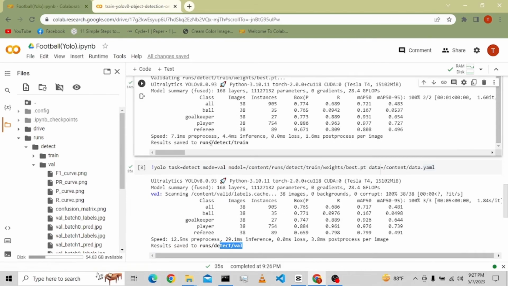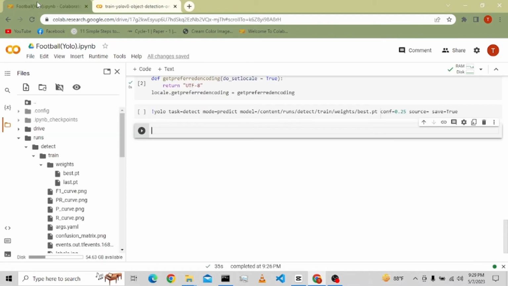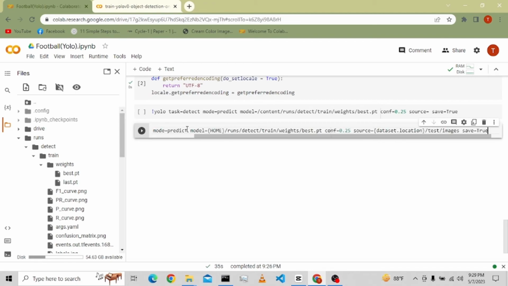And our model was saved in runs detect train. So in train, in weights, and these are our models. It was the last model and this is the best model, so we'll use the best. So let's test our model in a video. To test your model, you have to write a script like this.